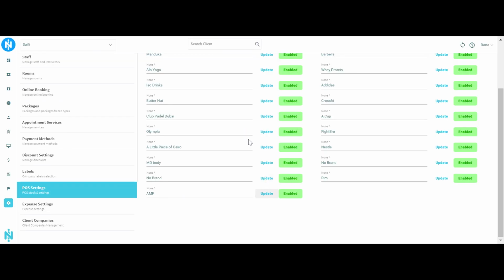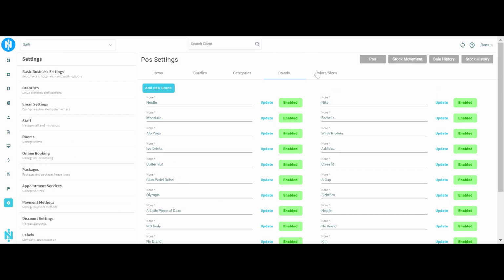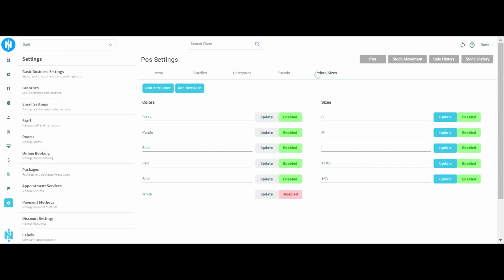Click save. And if colors and sizes are needed, we can click on colors and sizes and we can add new color, add new size, and we can add them as well. Say, for example, color would be red and a size would be, say, large. Make sure, of course, to save.